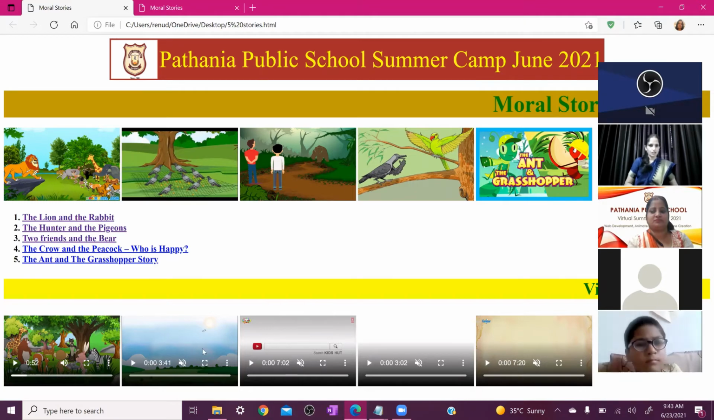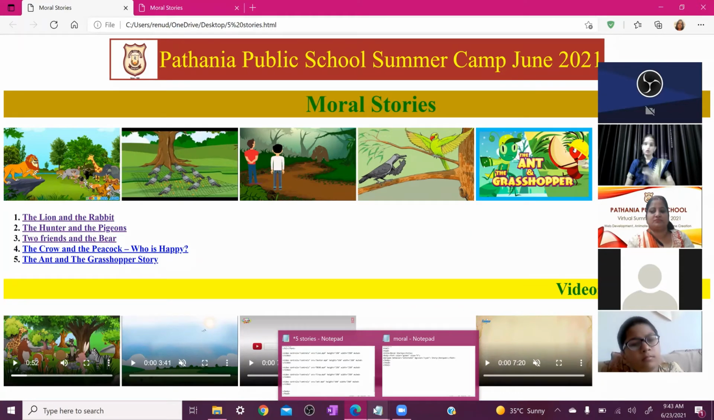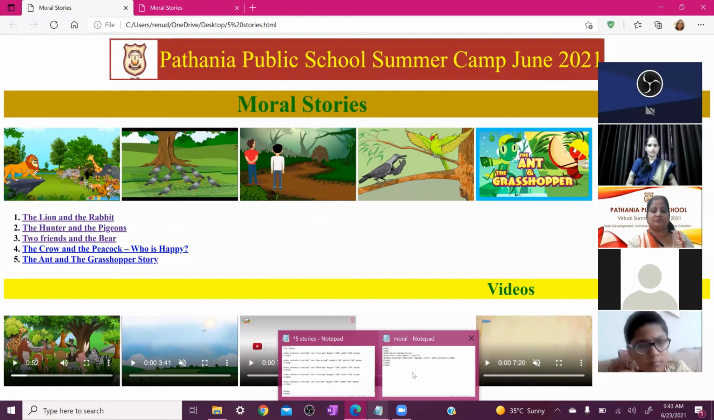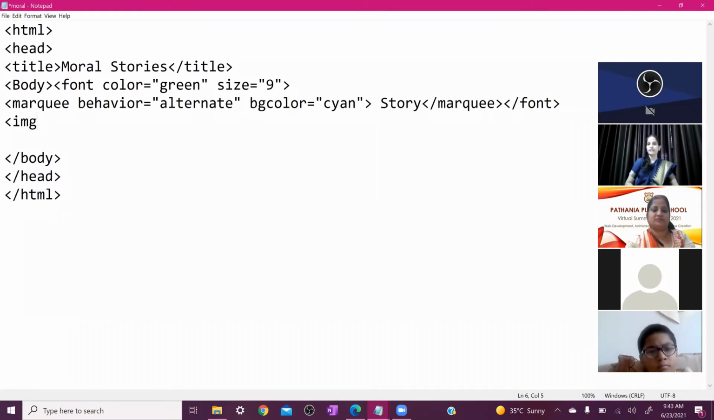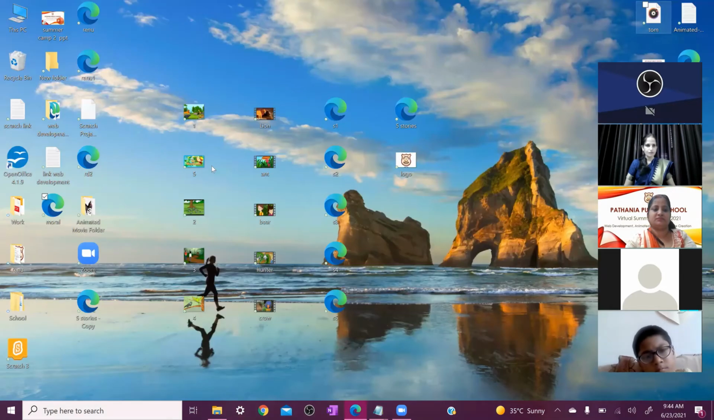Okay, so let's start. Does everyone have the images now? So you can write down after this marquee tag, here, we need to write img. Img is the name of the tag that is used to insert a particular image. So the name of the image you can see here, beta. First you can see here.